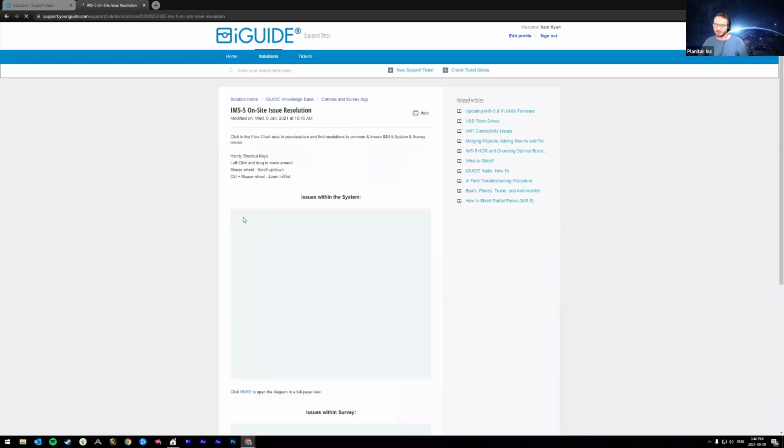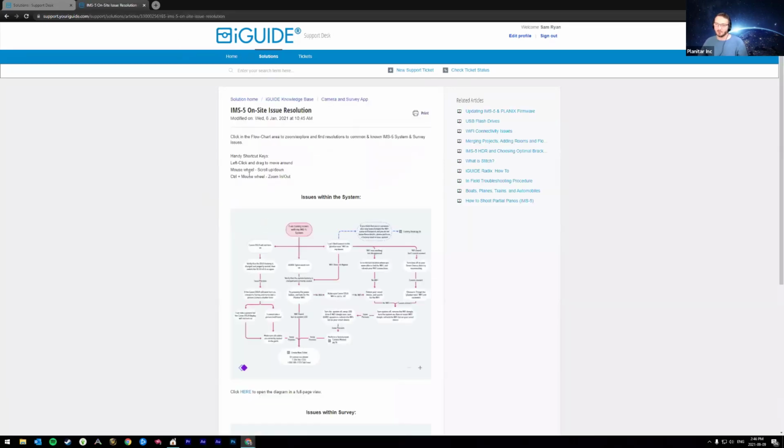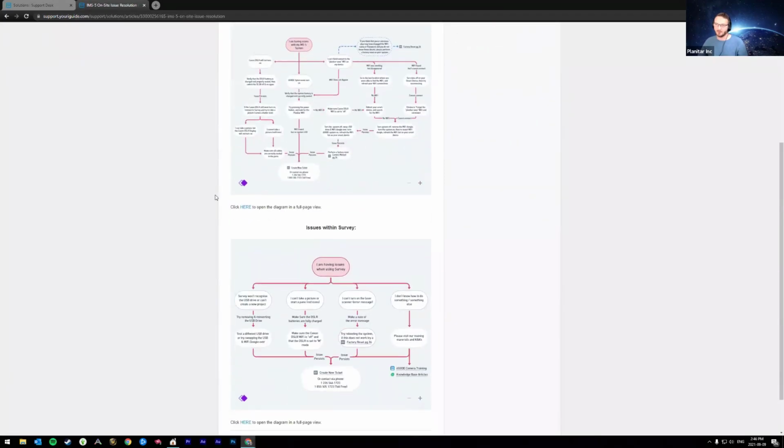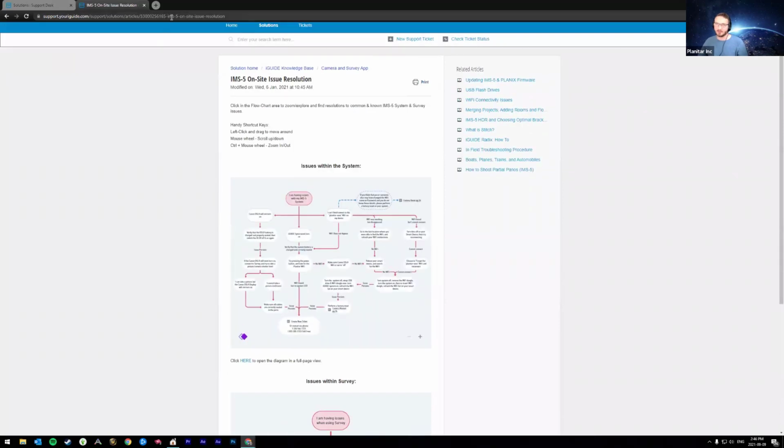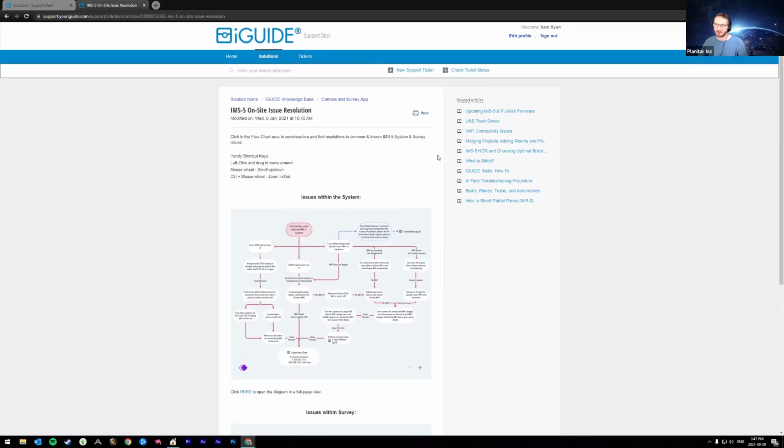There's an IMS5 on-site resolution flowchart here with survey as well. This is relatively applicable to the Planix system, but not quite. There are a few steps that you wouldn't go through. So things like this are very handy.